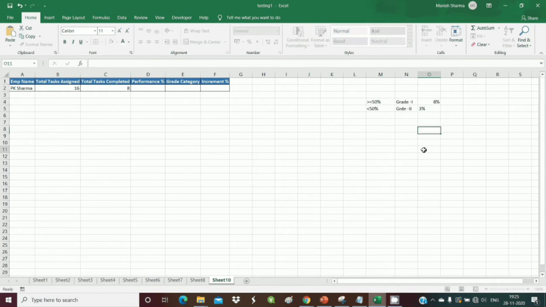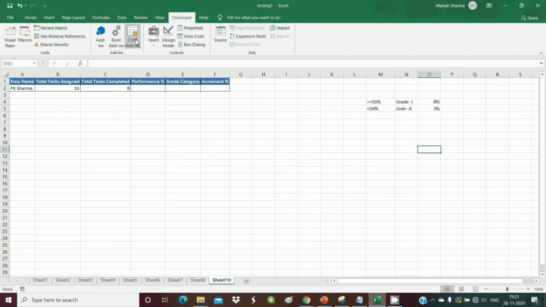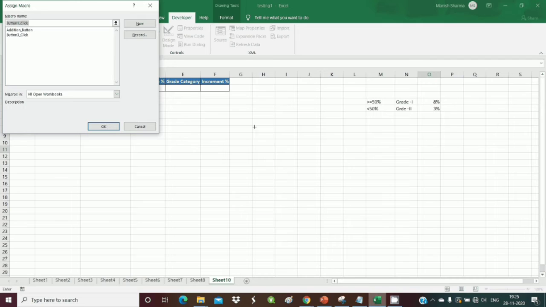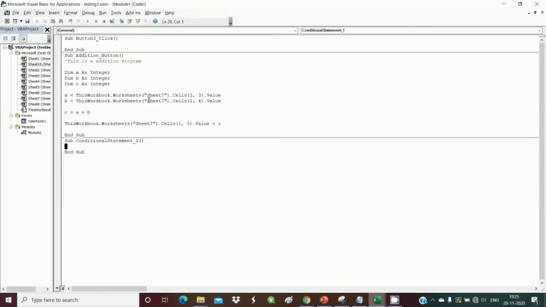Now I am creating a form button control and I will assign a program to it. I am creating a conditional statement macro. This is my program.